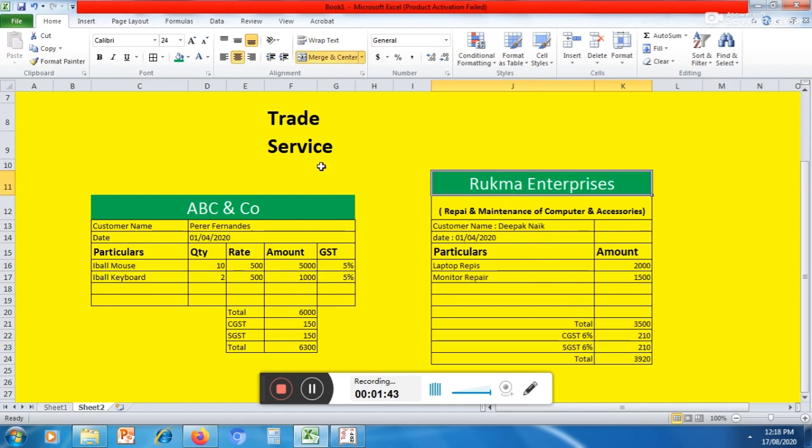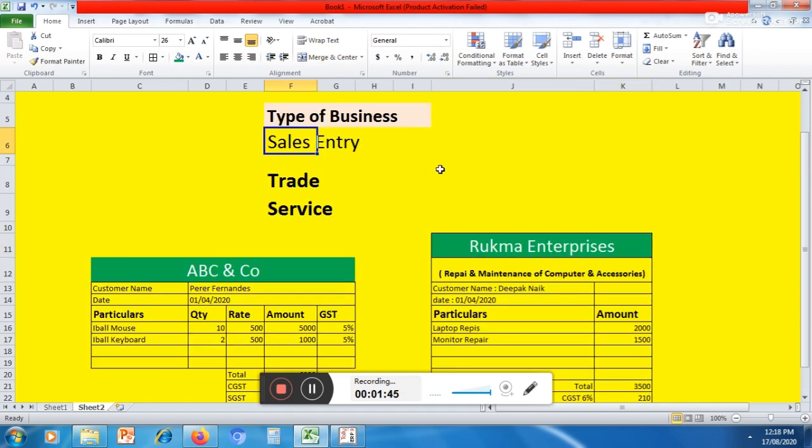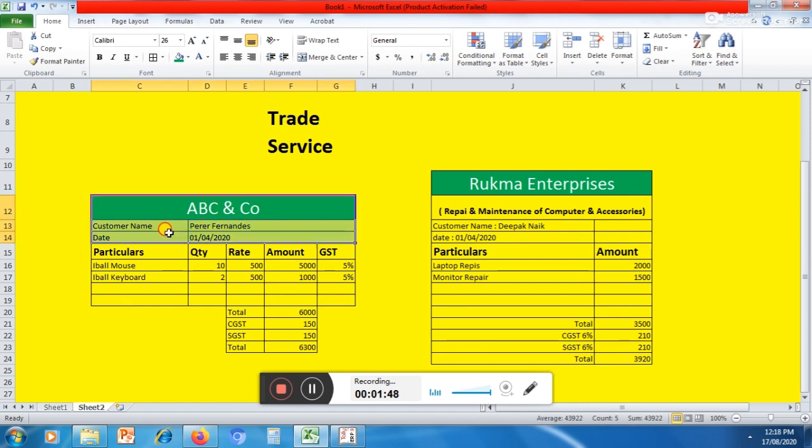Now see the meaning of sales here. Sale doesn't mean only that you are selling goods. Sale also means you can sell your service. Now remember, this is a service-related business. Suppose you are working for Rukma Enterprises, which is just giving service. They are not selling goods. That means Rukma Enterprises is selling service, remember. And what type of service are they selling? They are selling repair service. They are repairing laptops and all that. They sell repair service, a total worth of 3,000.